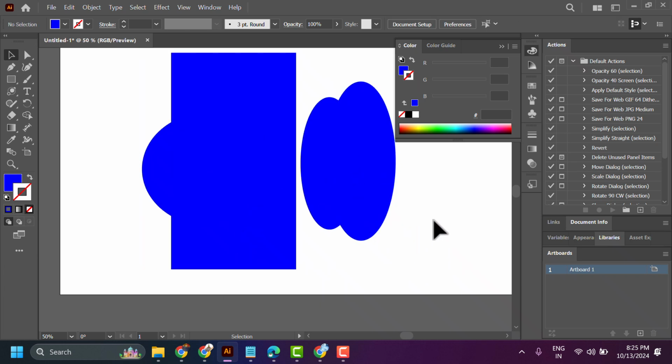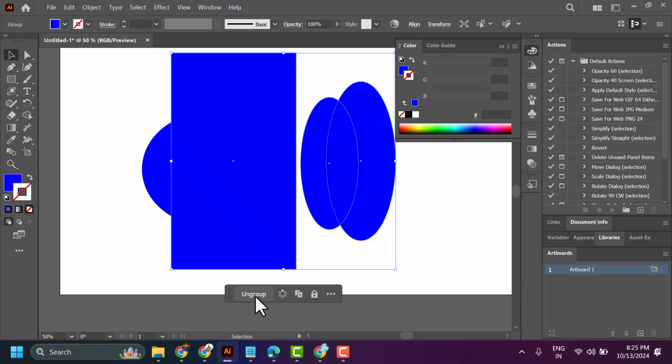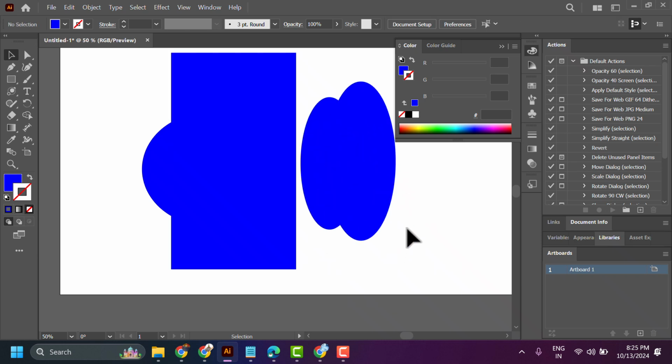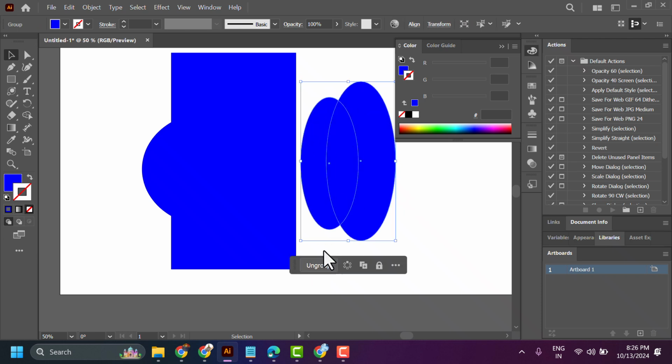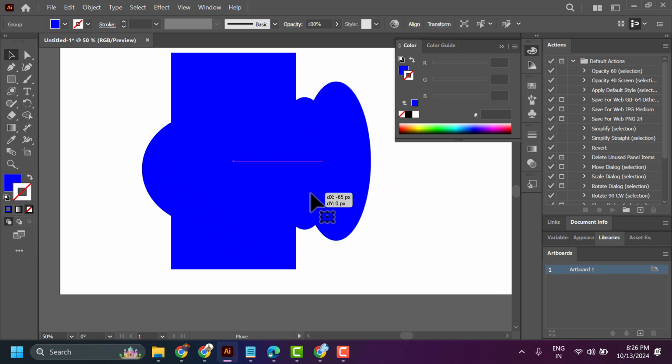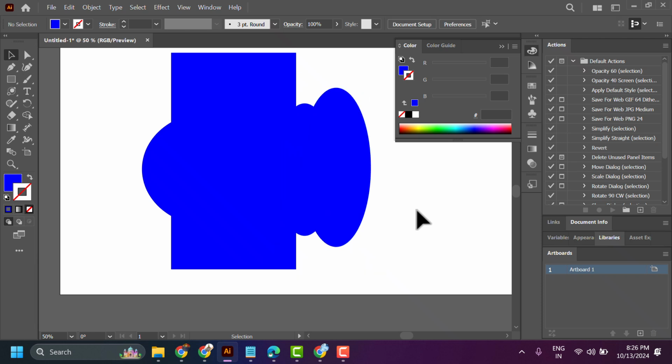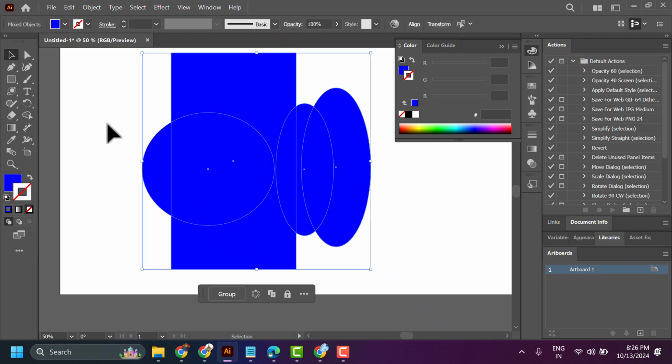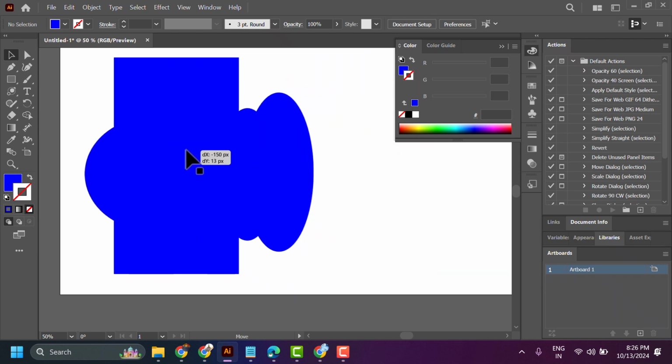Also you can make the multiple group, like you make the group for this one, this two object. Now group these all. So basically here are two group.